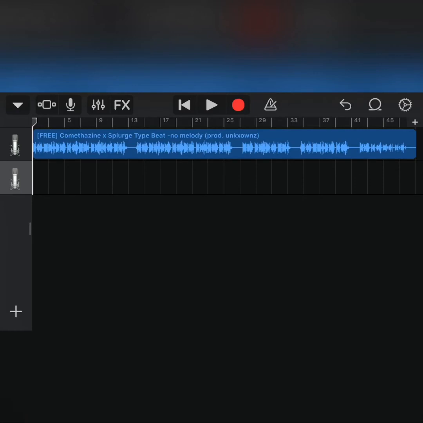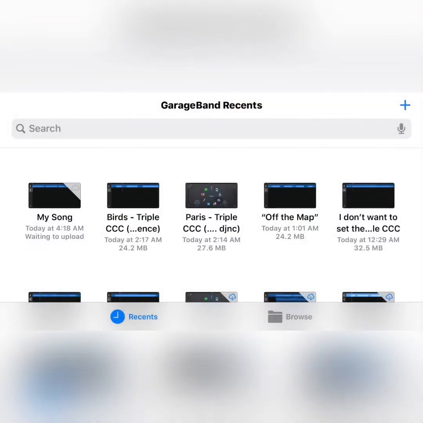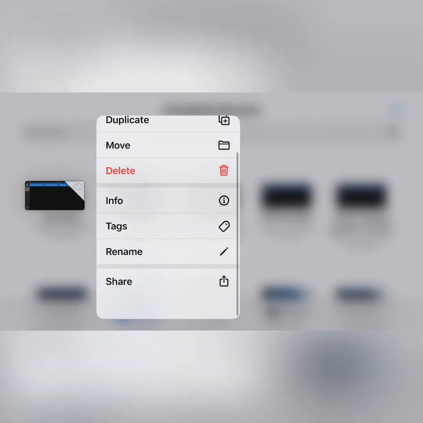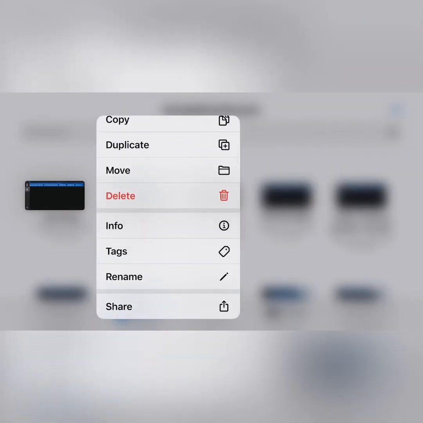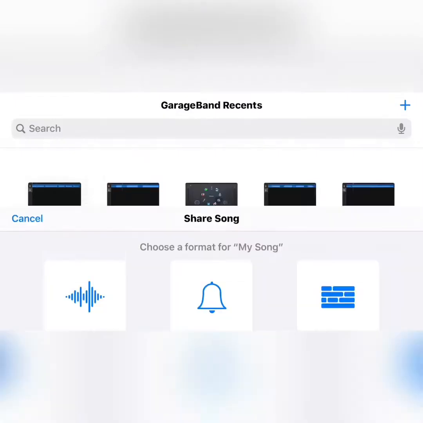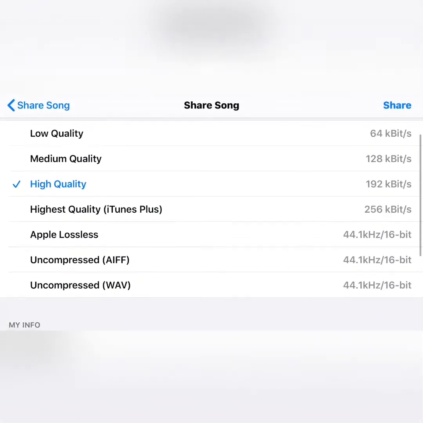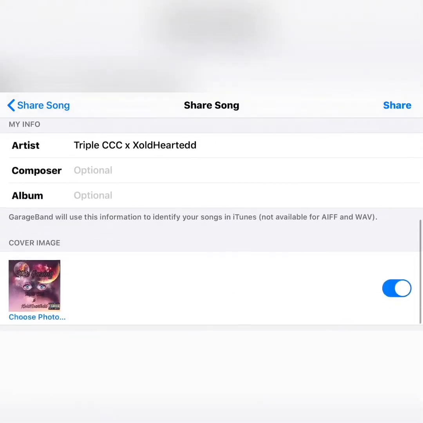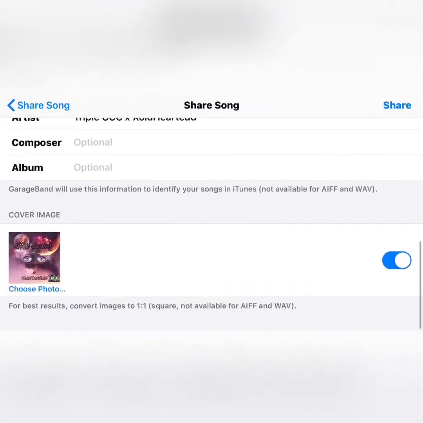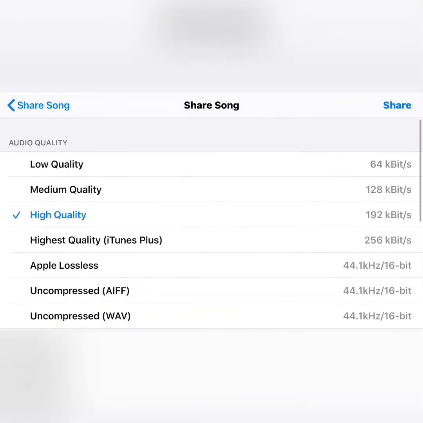Now to actually get the project onto an MP3 file and then upload it to SoundCloud is very simple, because you actually export, I mean, change it to the MP3 in the app. So you click share after holding down on the project. Click song. You can change audio quality. You can put information on it. Change the cover image.